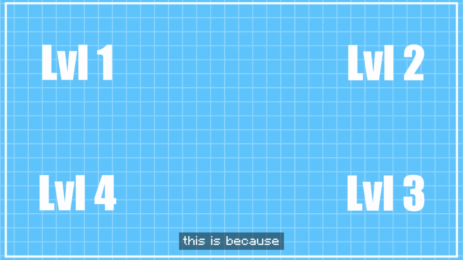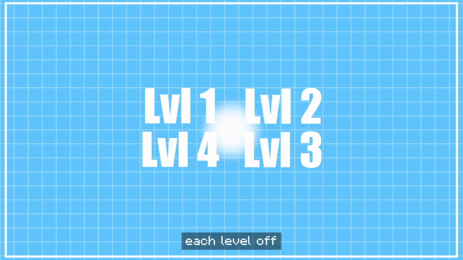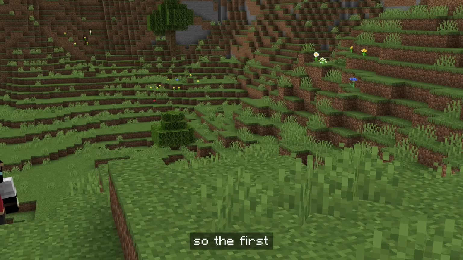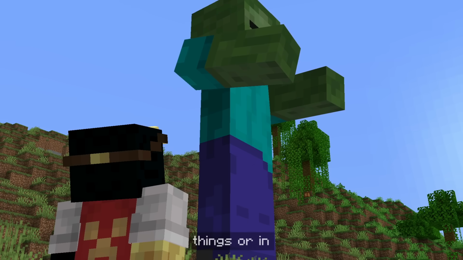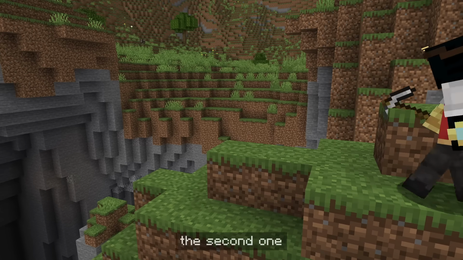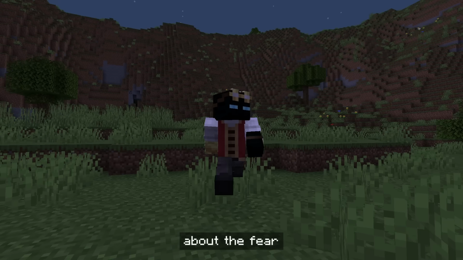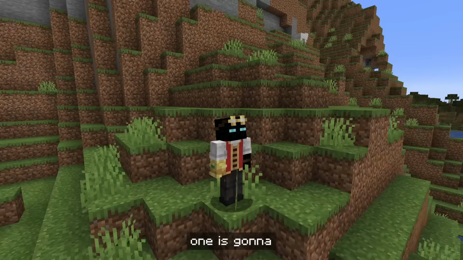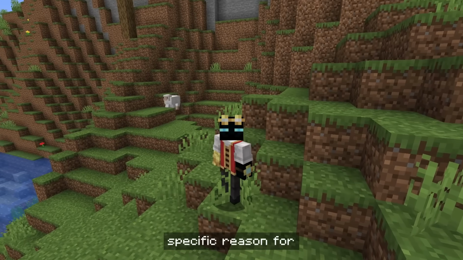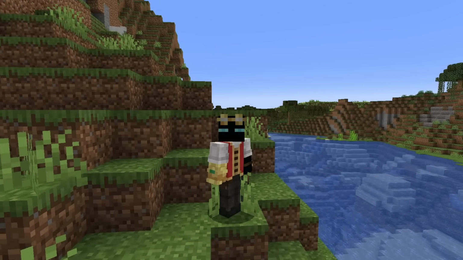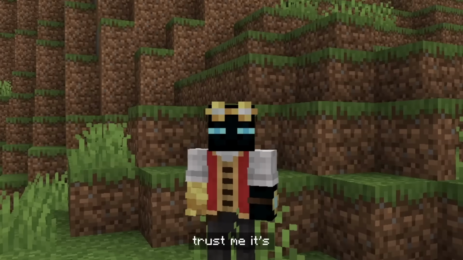The reason for this is because I thought of the idea of basing each level off of an aspect of what feels liminal. So the first level is gonna be based off of fear of big things, or in other words, megalophobia. The second one is gonna be based off of the fear of the unknown. The third level is gonna be about the fear of darkness, and the fourth one is gonna be about nostalgia. There's a very specific reason for why the order is this, but you're gonna have to wait until the end of the video to see. Trust me, it's gonna be worth it.